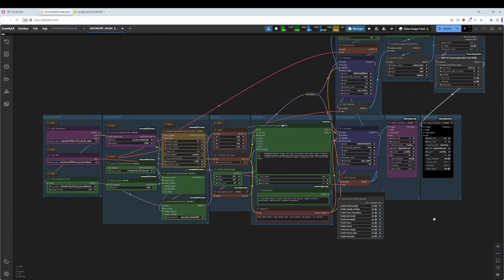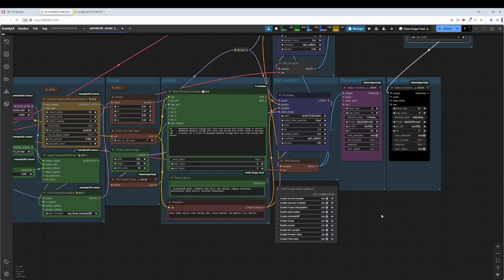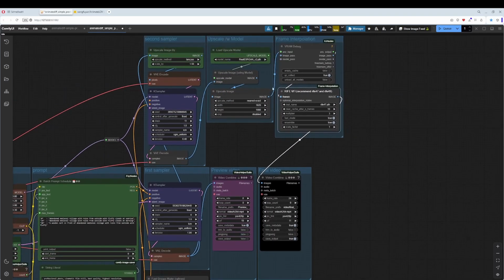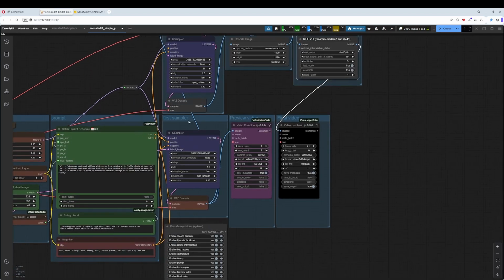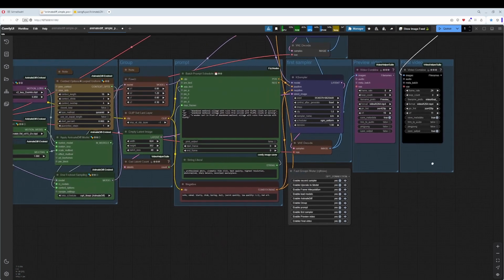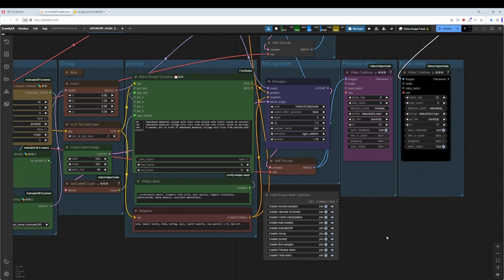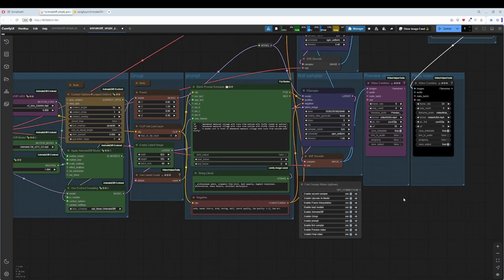As a last step, let's make the LCM workflow look a bit nicer. I have put the second K-sampler and the upscaling and frame interpolation above everything so that you have everything important in view here, and don't need to scroll around this much.